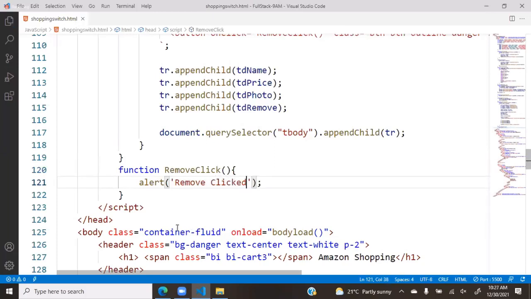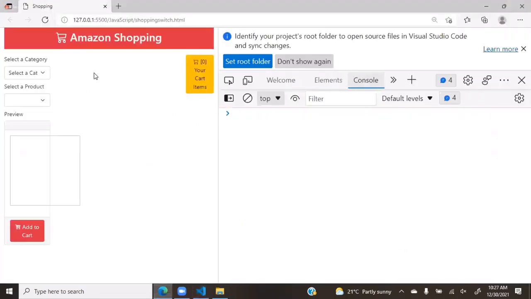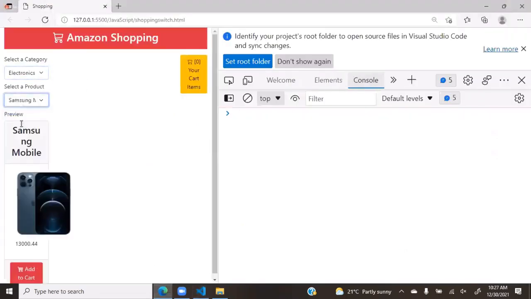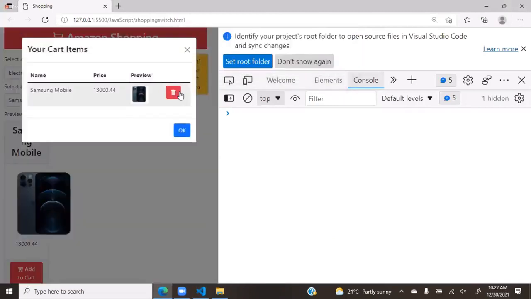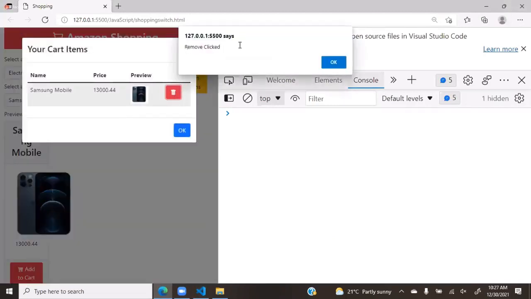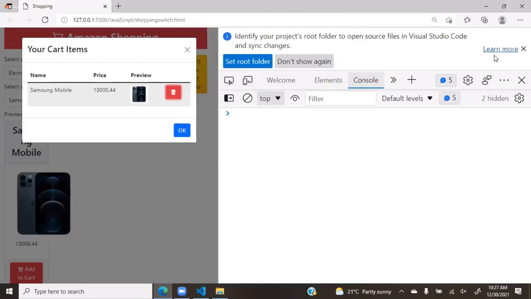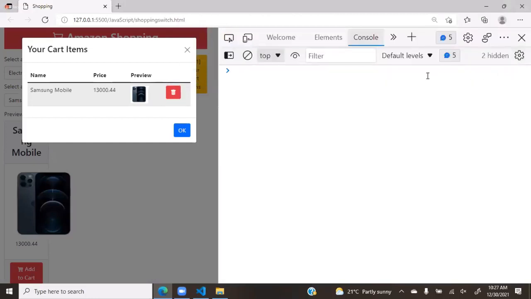clicked. Okay, yes. Now you see here, I am defining the data, electronics, some product, and add to cart. It will get into this. Now I click on remove, it's working. The function is working. What is the problem here is sending the information of this product into that method. That is why we have to learn about event arguments.